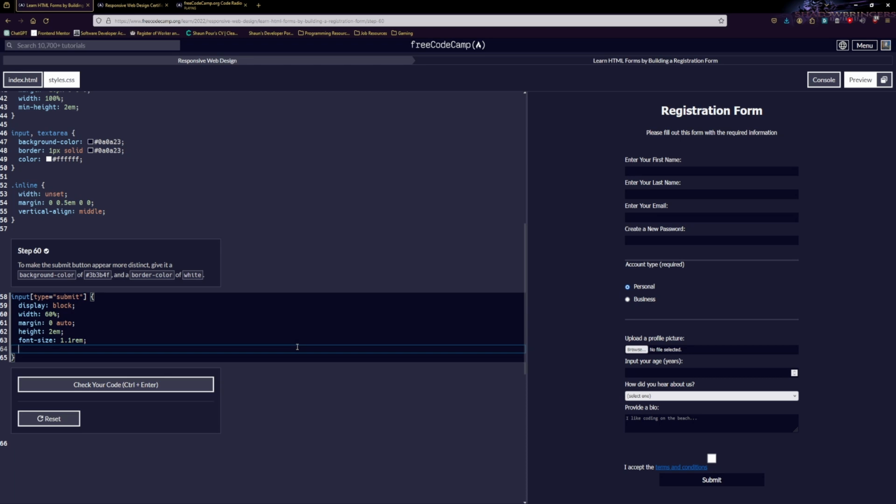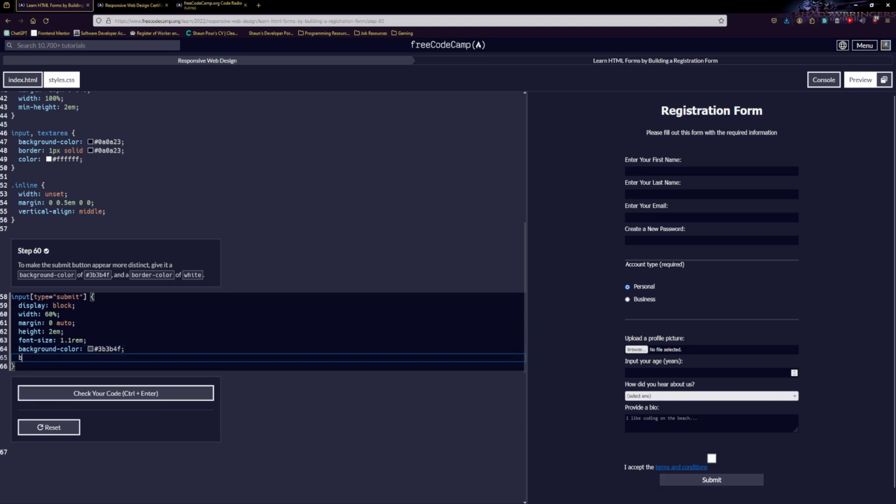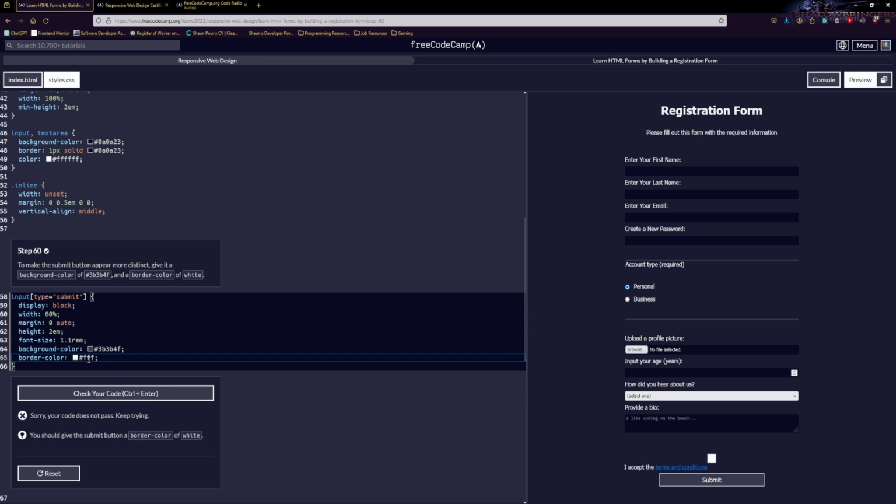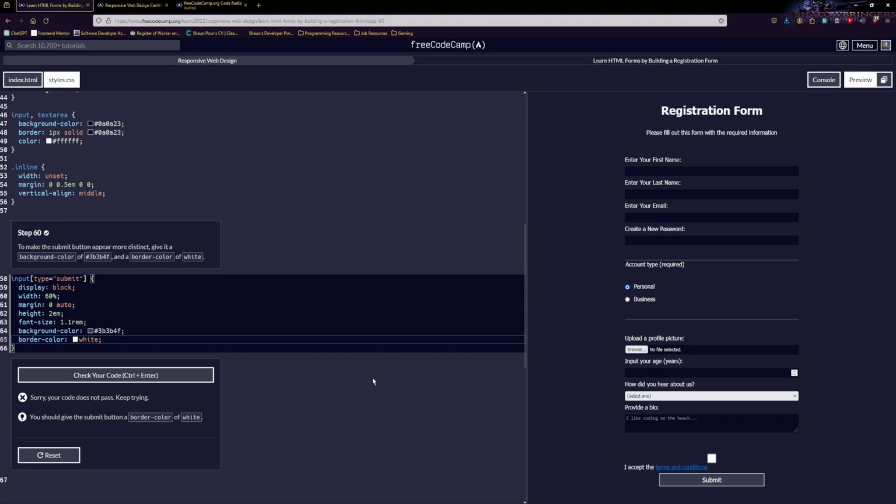Now time to make that button more distinct. Background color and border color. 3B, 4F. I hate how it insists that I use the specific keyword white. My hex code is the same as white, and white is white to my mind, so why should it matter? Whatever. I'll do what they want.